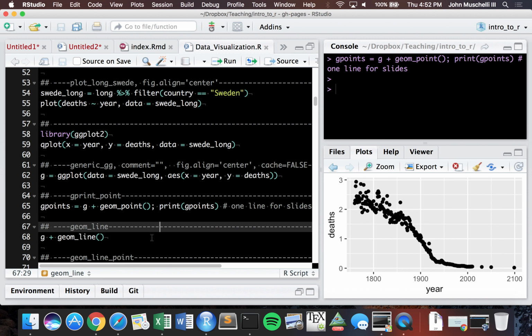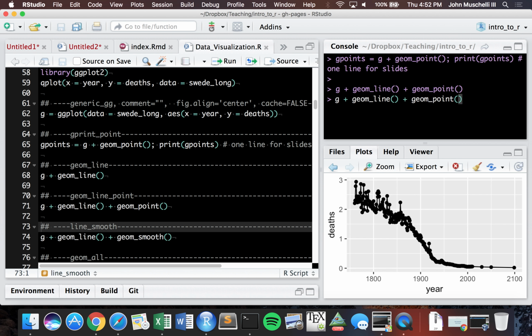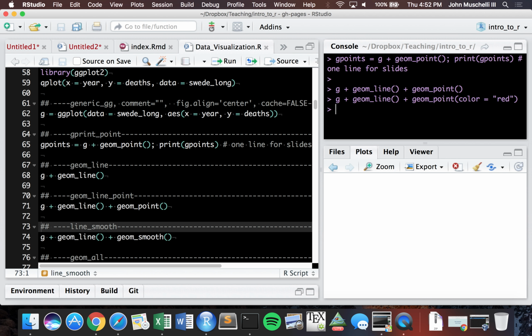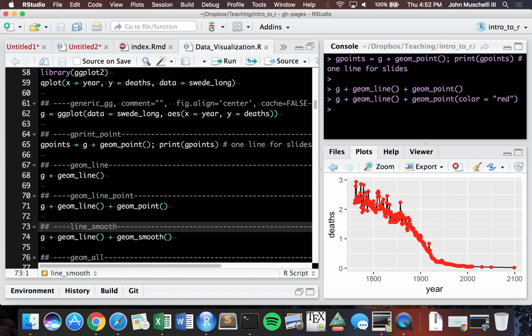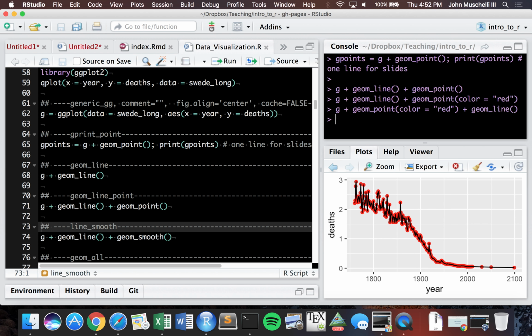Okay, so here's points. We said add lines and points. Within each one of these, I can say color equals red. It's red. So again, I put the lines first, then the points on top of it, and you see the line is masked out. If I switch up the order, right? Different display because of what's plotted first and then what's plotted on top of it.